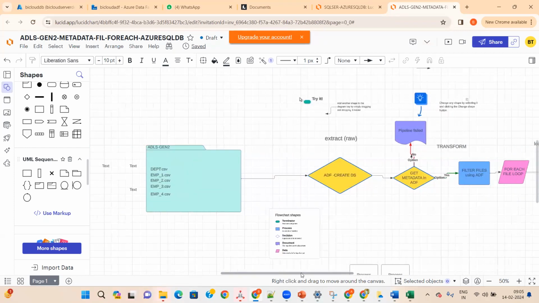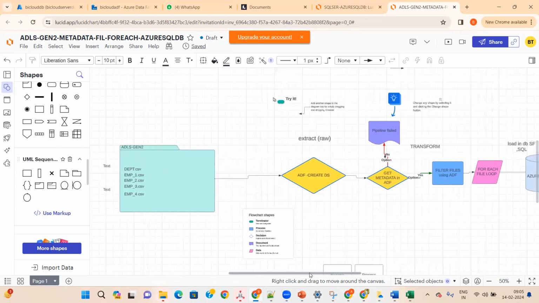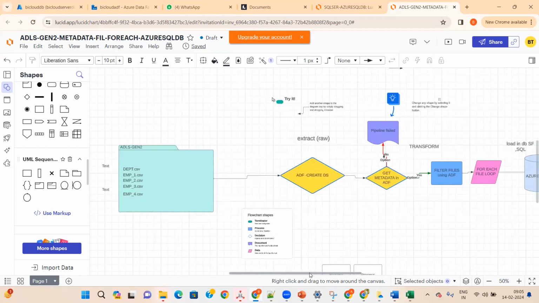So the development is like, I have a requirement. Say you got a client and he tells you: you have multiple files in your ADLS Gen2, and you want to load all the related files into the Azure SQL DB using ADF. This is your requirement.